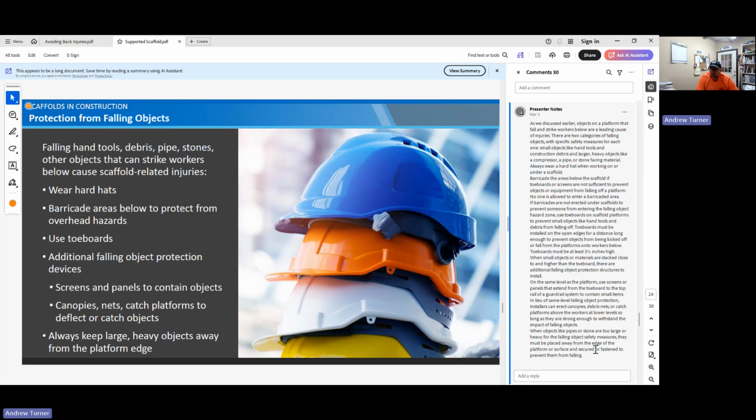When small objects or materials are stacked close to and higher than the toe board, there are additional falling object protection structures to install. On the same level as the platform, use screens or panels that extend from the toe board to the top rail of a guardrail system that contain small items. In lieu of same-level falling object protection, installers can erect canopies, debris nets, or catch platforms above the workers on lower levels, so long as they are strong enough to withstand the impact of the falling objects. When objects like pipes or stone are too large or heavy for the falling object safety measures, they must be placed away from the edge of the platform or secured to prevent them from falling.